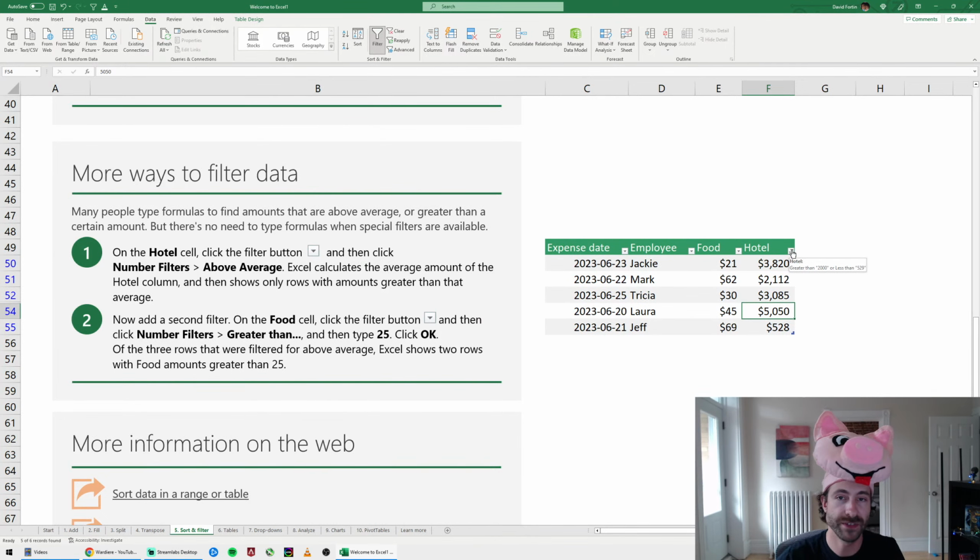Sometimes if you have a specific question like, hey, tell me which were the sales above 2K this week, you're going to go just really fast with those filters. It's going to save you a ton of time.